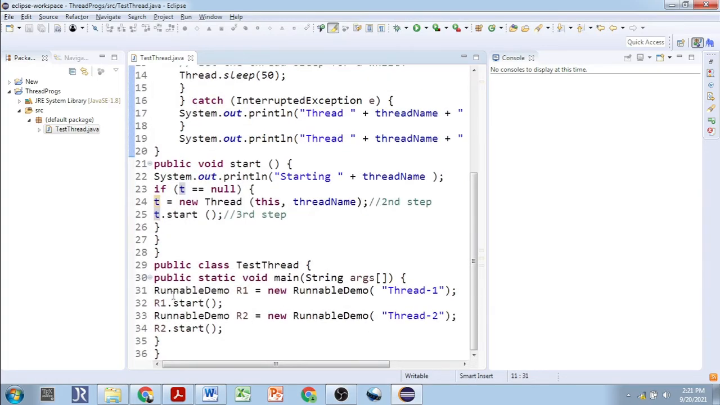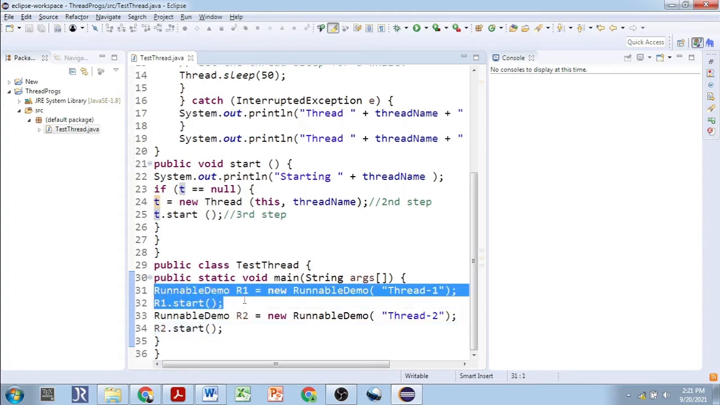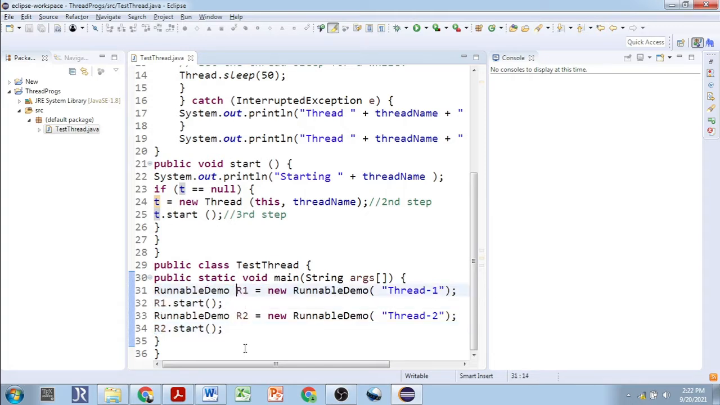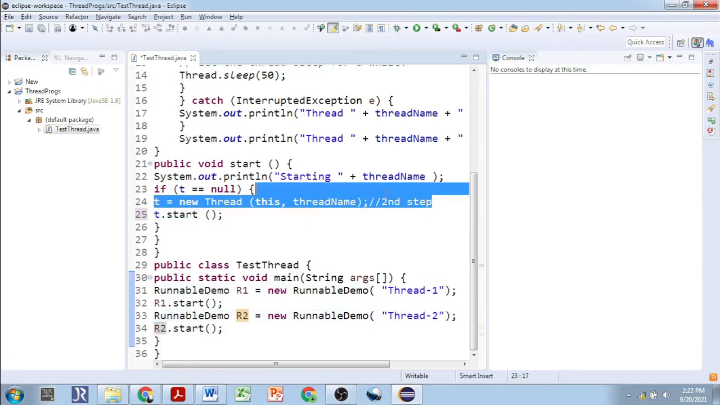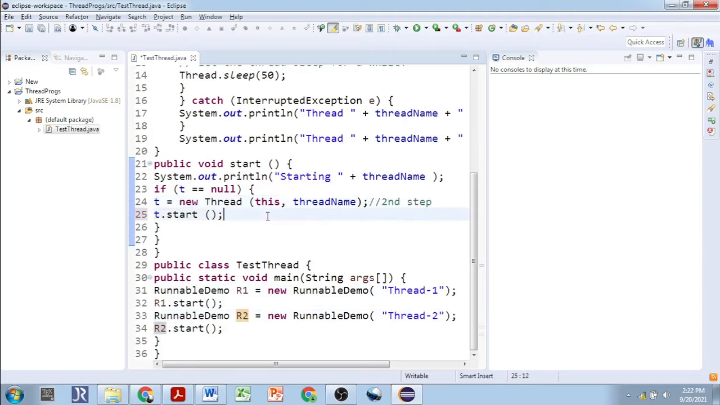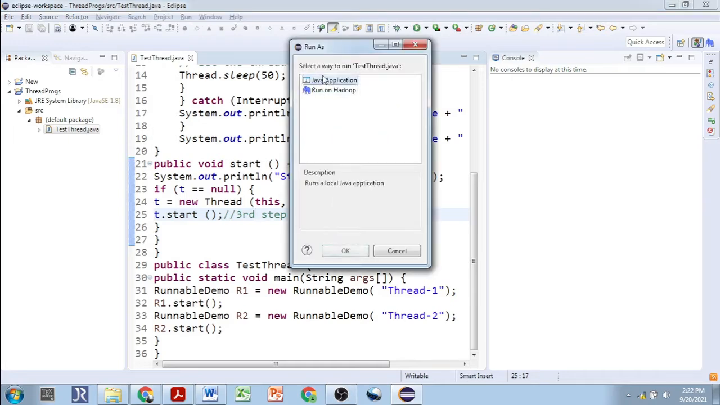So you have created two threads here because you're calling start twice, using R1 once and another time using R2. Yes, sorry, the third step is removed from here. I'll comment and write down third. Yes, so if I execute, what will happen? Two threads will run. How?